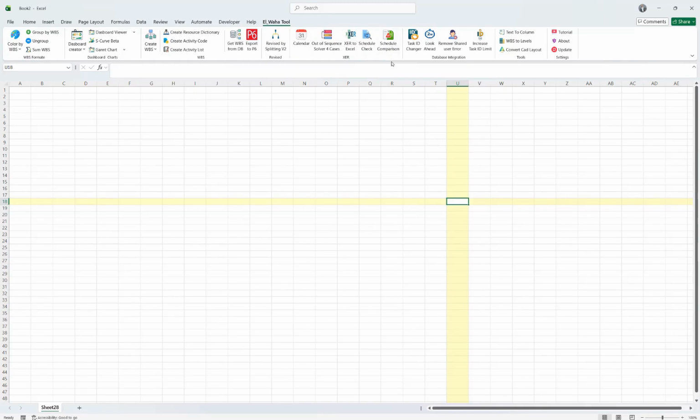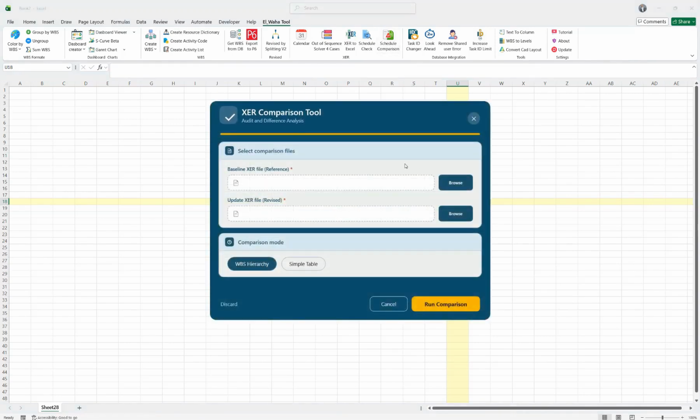In this video, we will talk about the next feature, which is schedule comparison. The purpose of schedule comparison is that, for example, you have a baseline file and an update file, or the update file from last month and the update file for the current month, and you want to see the variance or the comparison or the changes that have occurred between these two files.